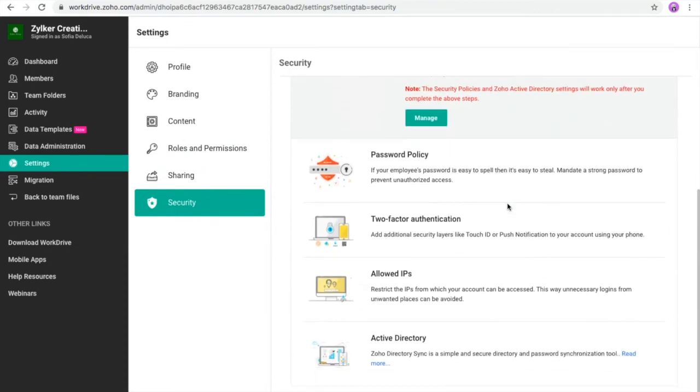You can also decide to restrict user access from certain IP addresses. With people working from all around the globe, when you think accessing the WorkDrive account from certain regions is not safe, then you can restrict that as well.